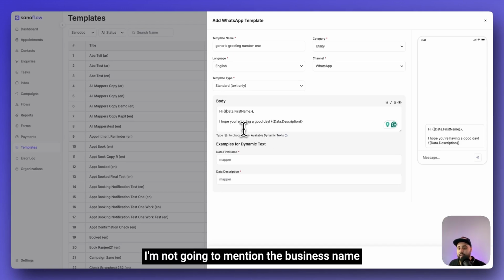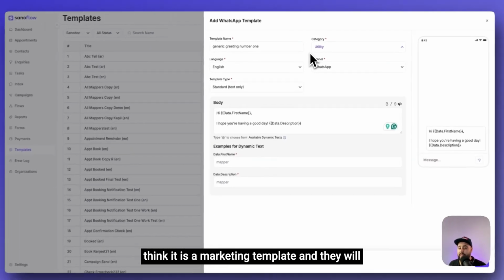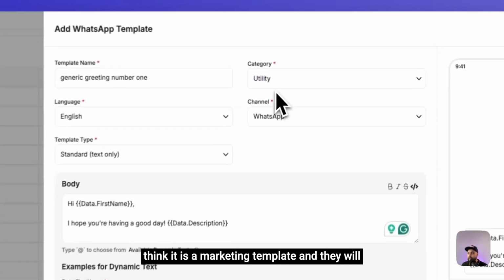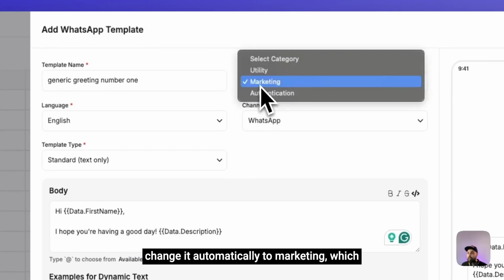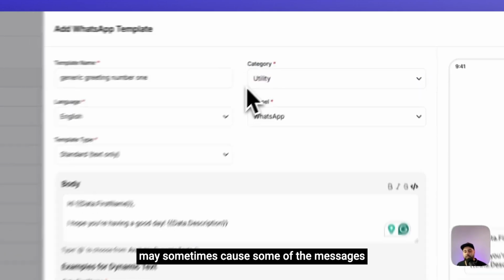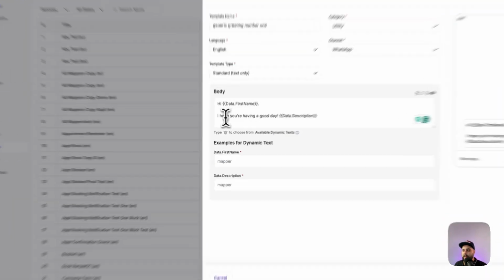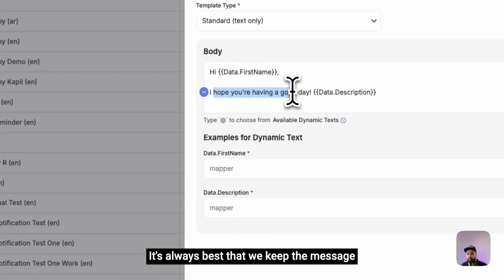I am not going to mention the business name or any details about who we are, because sometimes Meta, even though we've chosen utility, if they see the business name, they may think it is a marketing template and they will change it automatically to marketing, which may sometimes cause some of the messages that we send to not be sent for some time. So it is always best to keep it at utility. It's always best that we keep the message itself, the template itself, as generic as possible.